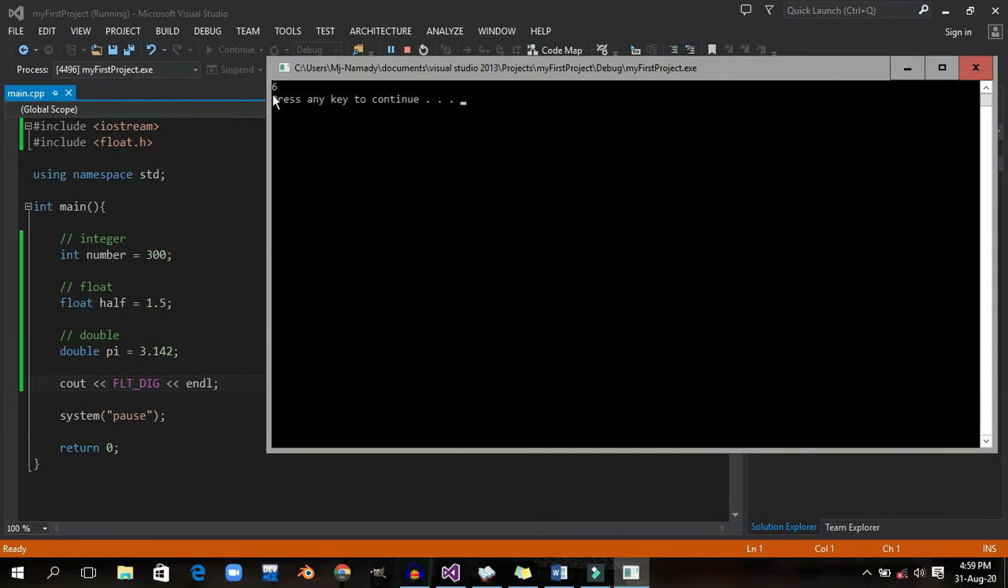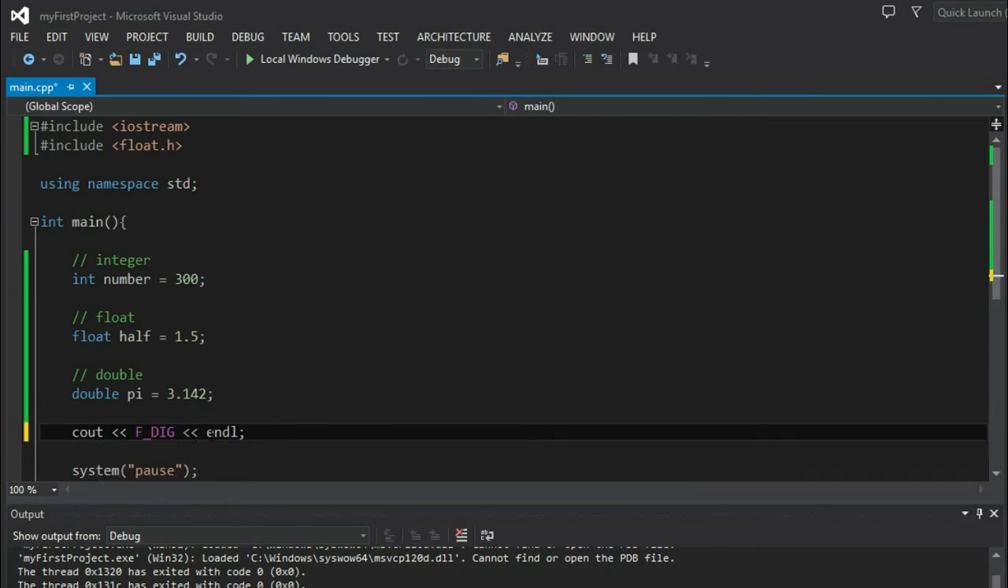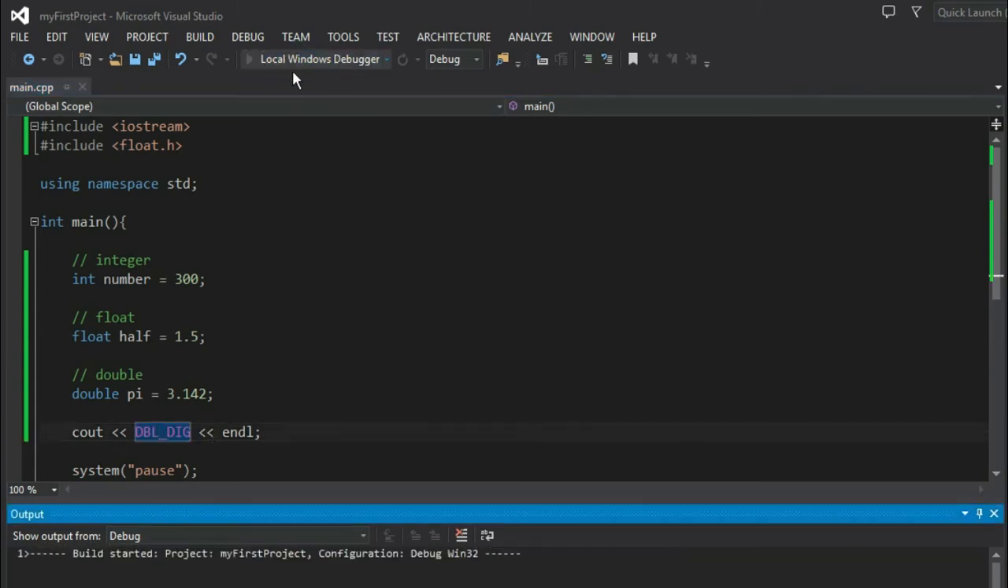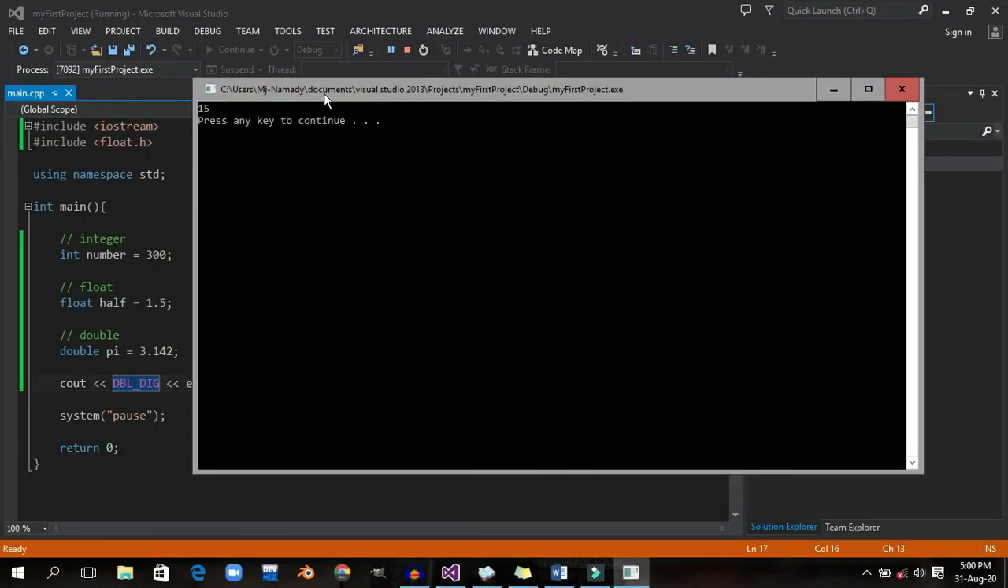Okay, we have it. We have 6. This is actually the limitation for a float data type. It can only accommodate 6 decimal digits. So let's go ahead and check for double, to see how many decimal digits a double data type can accommodate. We're just going to say DBL, meaning double, and run the program. We have it: 15 decimal digits. So double is sufficient to store up to 15 decimal digits.